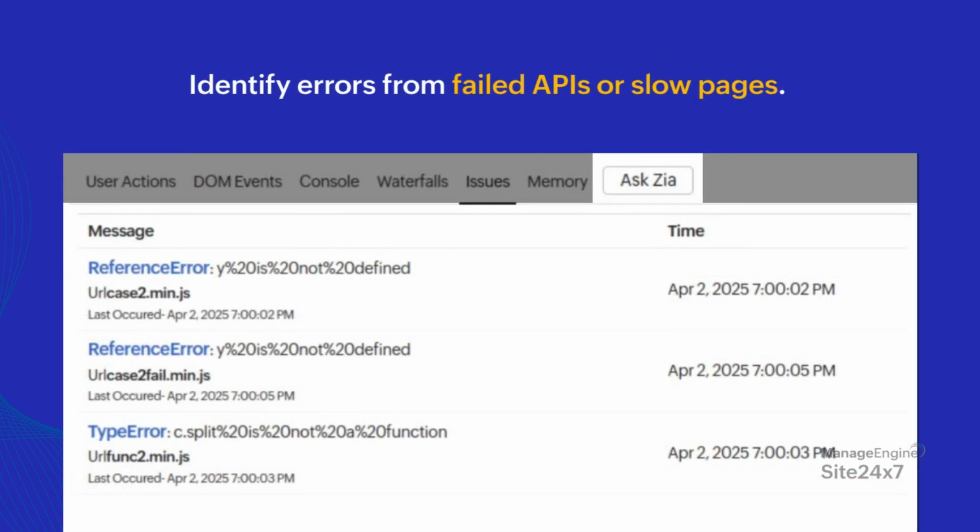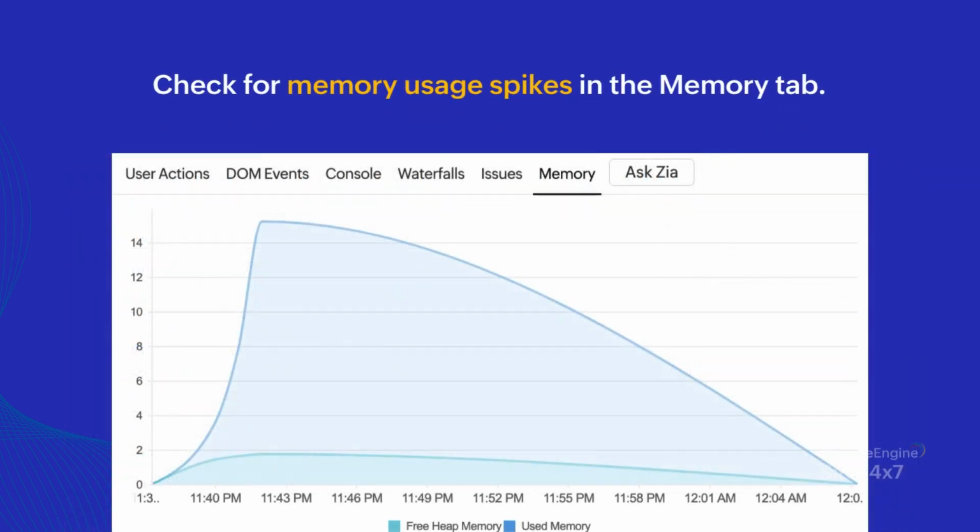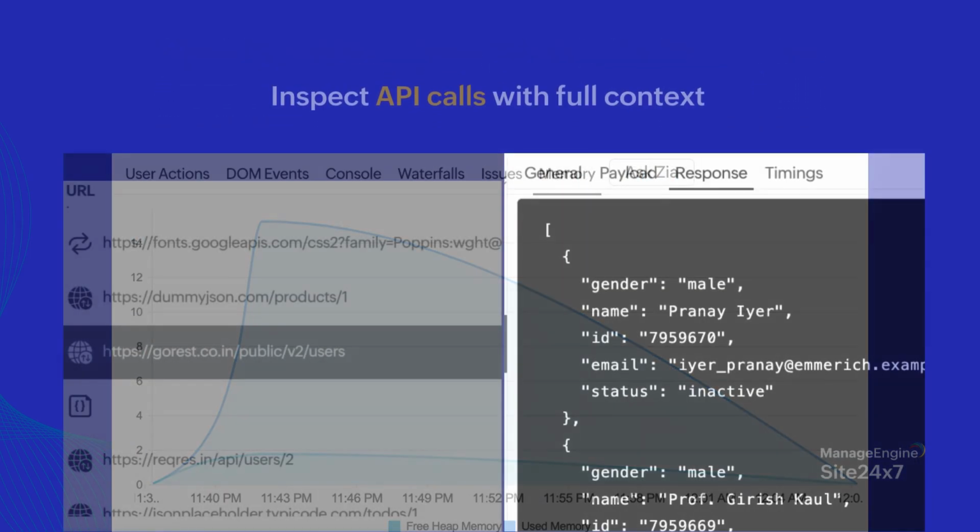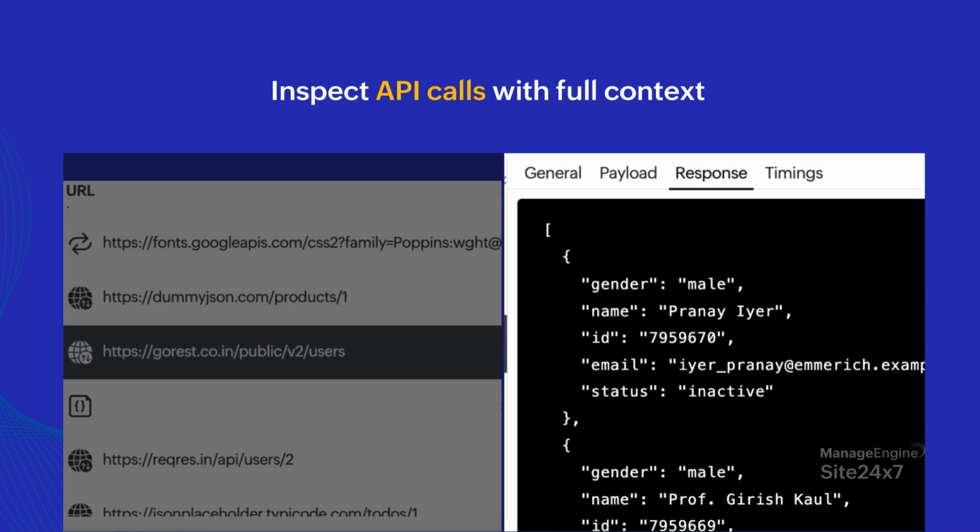Spot the slow rendering pages. Monitor memory usage over time. Capture the request and response headers, payload, and response body of the API calls.